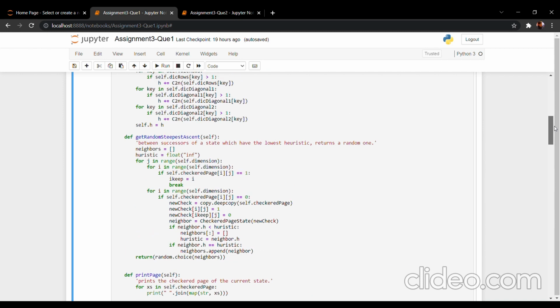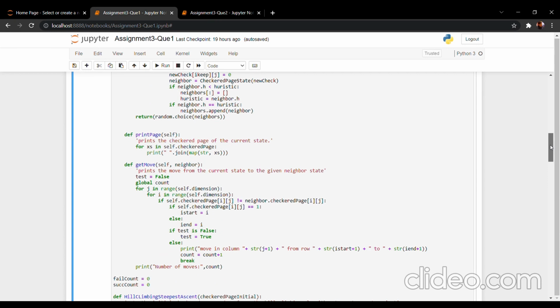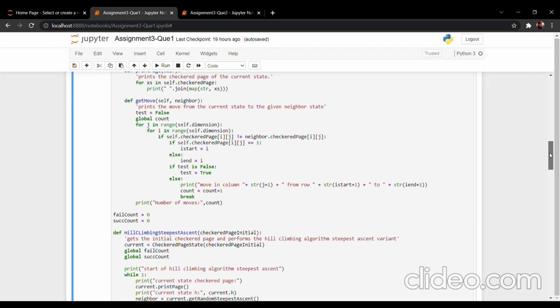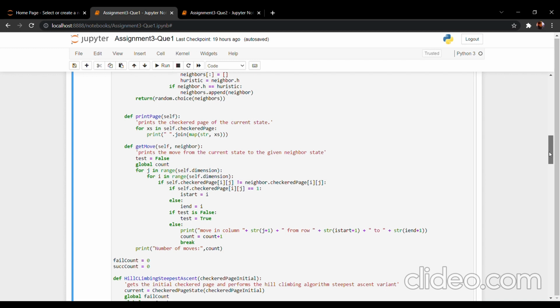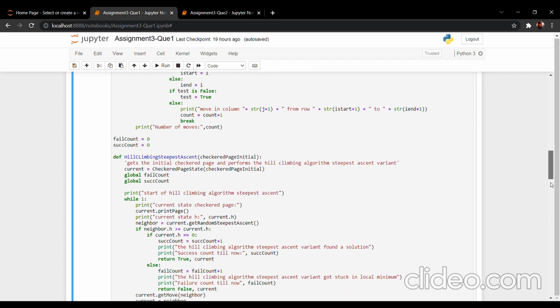And another function we have here is get random steepest ascent, which will return the state with the lowest heuristic value among the successors, which are the neighbor states. The print and get move function will give the track of each move from the current state to the given neighbor state, and moreover it returns the count of moves it has taken to reach the final state, whatever state we are currently in.